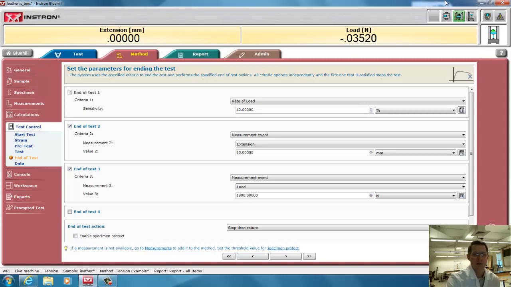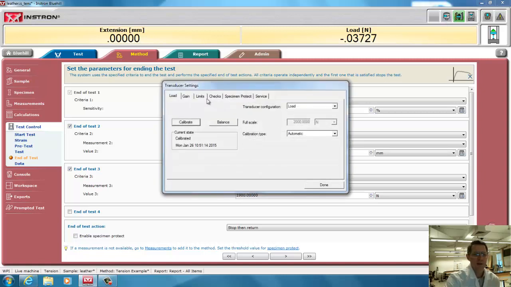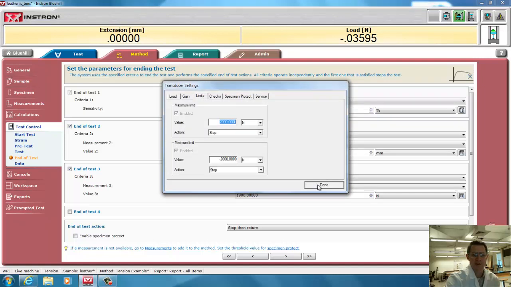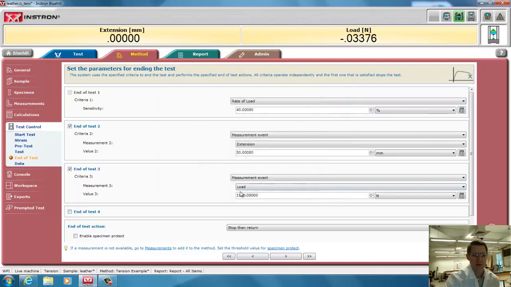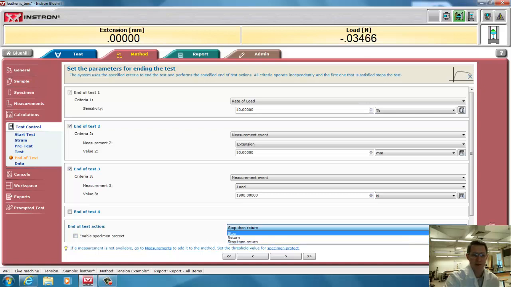Now, we already have under load cell here limits of plus or minus 2,000 set in here electronically, but I could be a little more conservative if I wanted to. And when whatever of these criteria are triggered during the test, I have it set so it'll stop and then prompt me and then return. You could also just have it stop and do a manual return, or you could have it automatically return, but I like to have it stop and then prompt me to return the specimen because I can make sure there's nothing in the way, and have it return. There's also other options such as specimen protect, which you can read about.